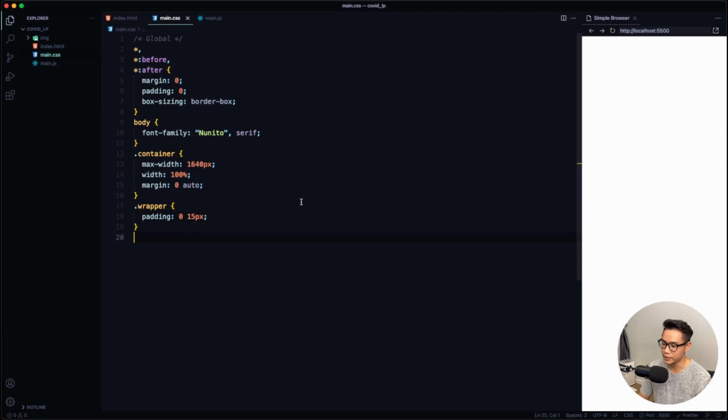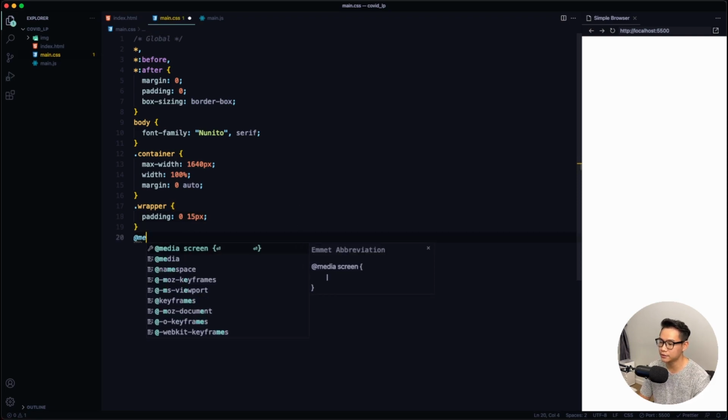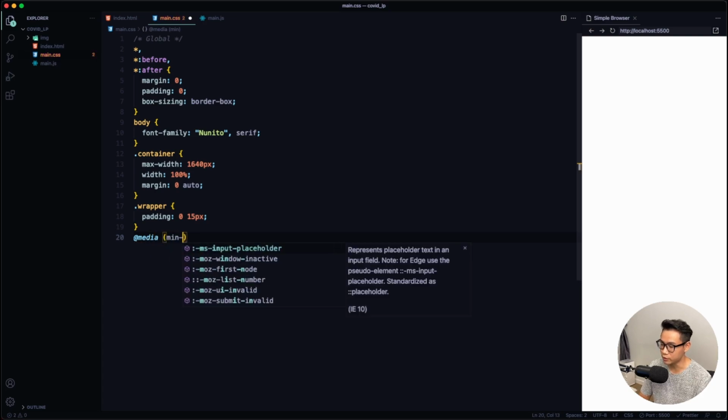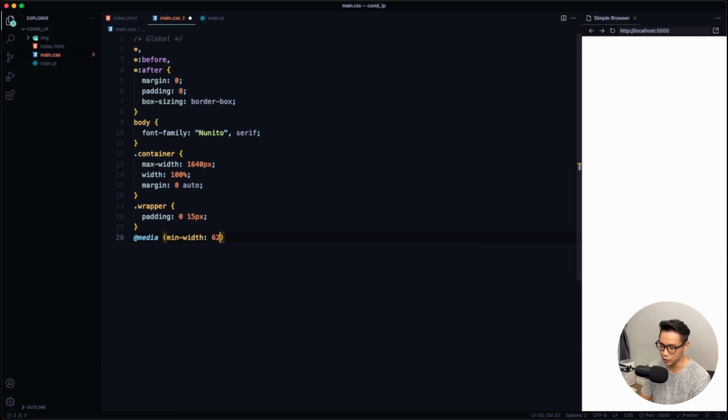Now let's define our media query. So at media, let's use min width of 62em, and this will be about 992 pixel. Let's target our wrapper. And in desktop mode, we want our padding still to be 0 top and bottom, but this time it will be 138 pixel left and right.